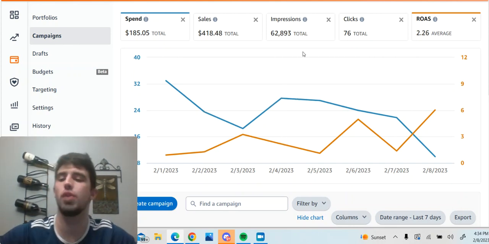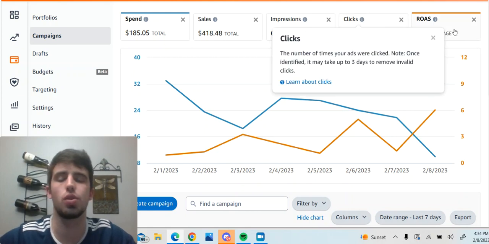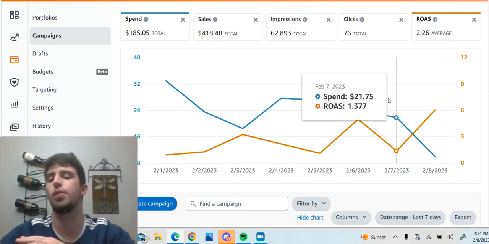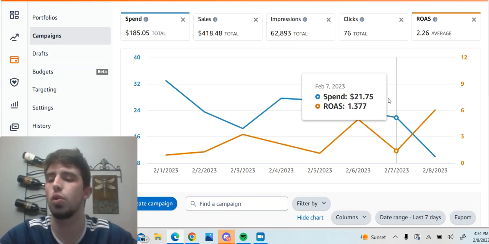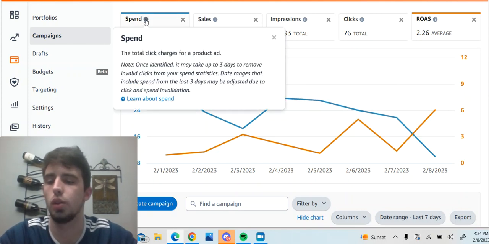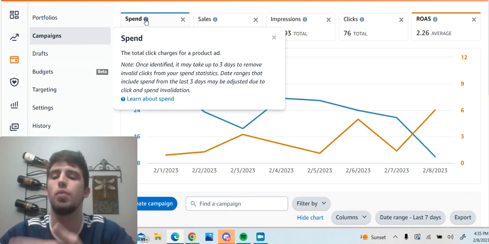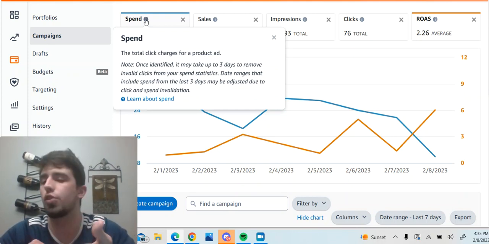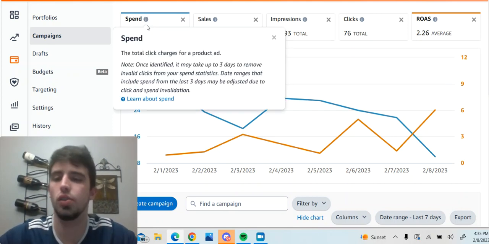A lot of people like to look at the impressions, or the clicks or the cost per click. All that stuff is useful, and it does have its purpose. But the real thing that I think you should be focused on, one of the main things, is going to be your spend. For one, you should know how much you're spending on ads. This is very important for obvious reasons. You have to know how much you're spending to know if the ads are effective or not, right? So the spend is very important.